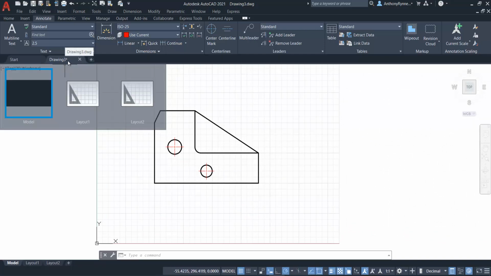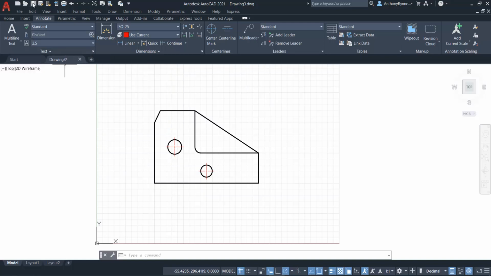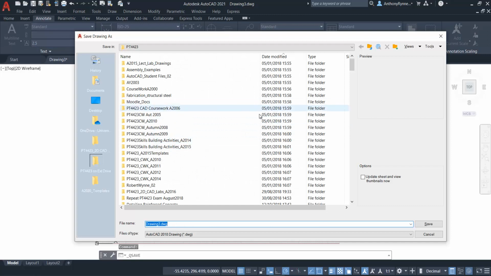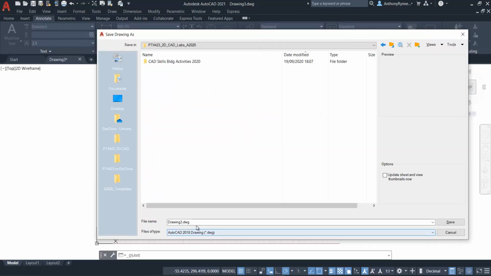It's still called drawing 3, and the asterisk here on the drawing tab tells you that you haven't saved it. So to save it, just click on the save icon here, browse to the folder where you want to save it, and enter a name. So let's call this drawing bracket elevation.